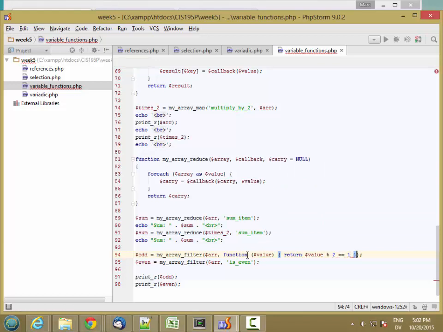So this is doing exactly the same thing as my isOdd function was doing. I've just put it in line here as a function. Now you'll notice it doesn't have a name. I haven't said function isOdd open paren $value. I've just gone ahead and put a function here without a name. That's why it's called an anonymous function, because it's a function without a name. So this will work perfectly fine.